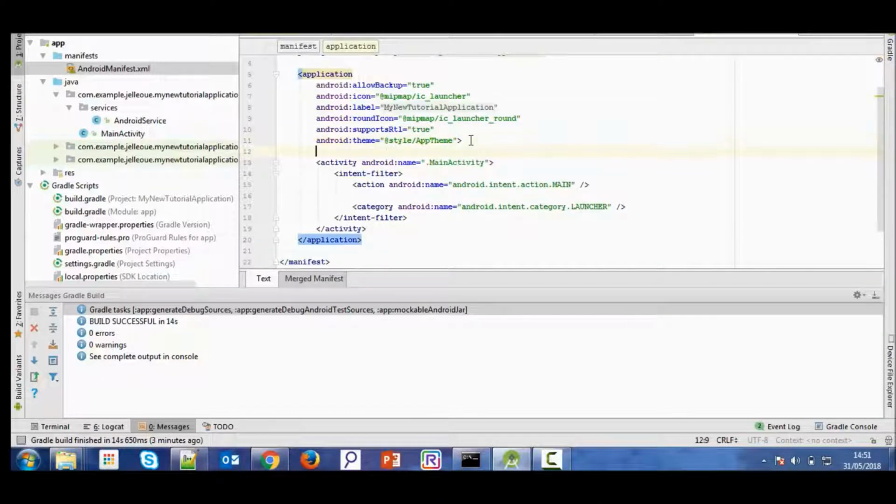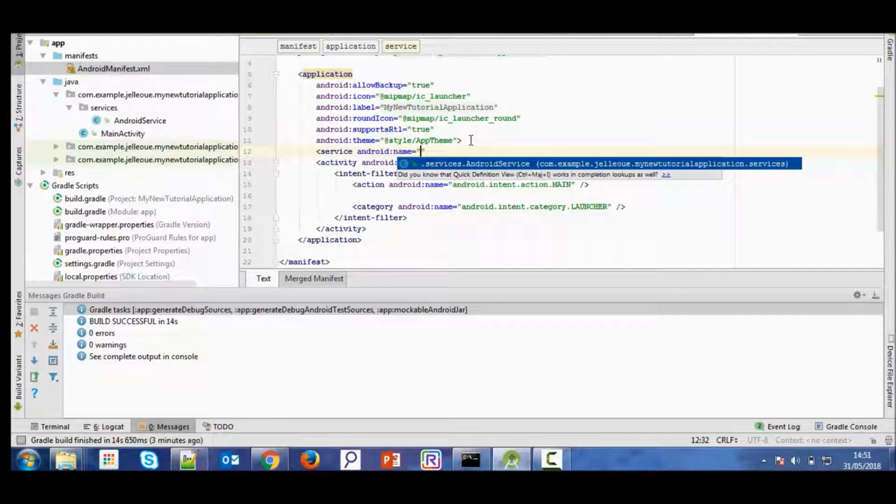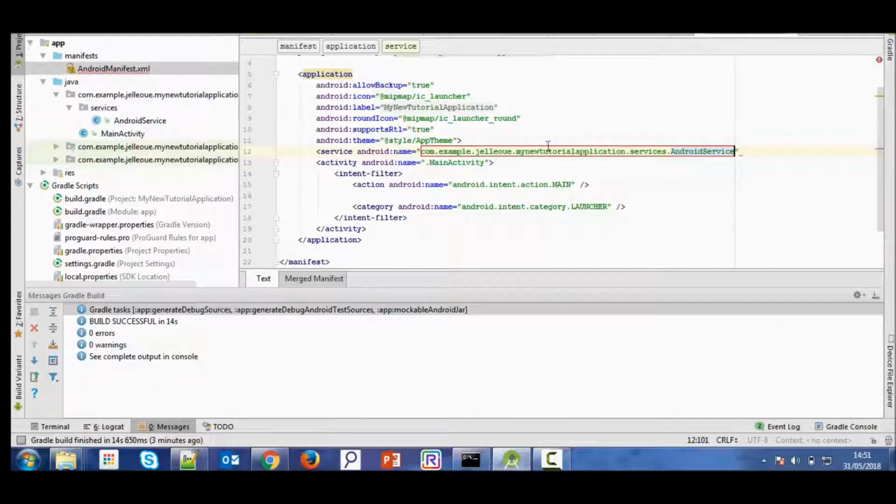Okay, we do it this way, creating a service. The Android name of the service, in fact, is the name of the path we just created. So Android Studio finds it by itself. That's good. And now we are ready to go. We can rebuild the application, or we'll do it later.